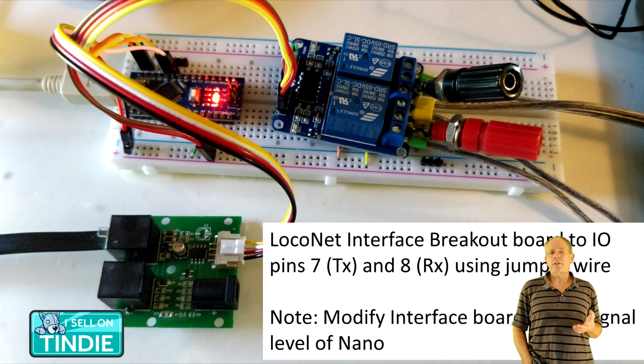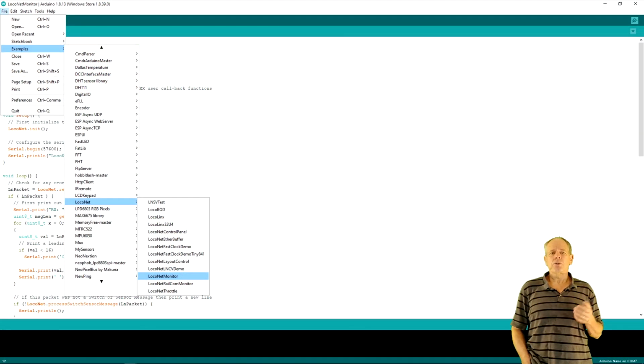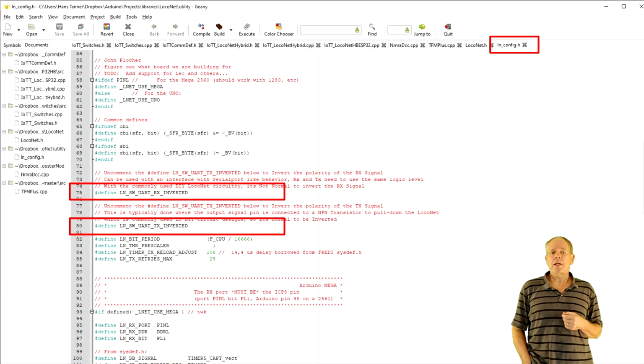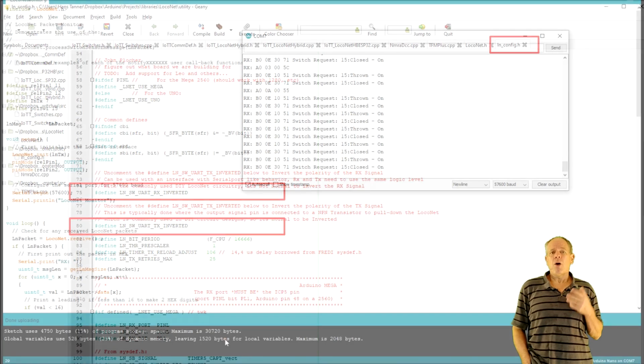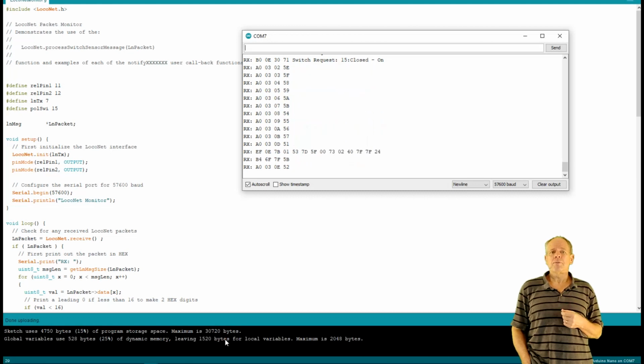You can now install the LocoNet library in the Arduino IDE and pick the LocoNet monitor example from the example list. Before you run the example program, you should go to the Arduino library folder, find the LocoNet library and find the lnconfig.h file in the utility directory. In that file, uncomment line 75 to make the receiving pin work in inverted mode. Check video number 43 for a detailed explanation of this function. Now you can run the example, open the monitor, and you will see the LocoNet messages flowing.